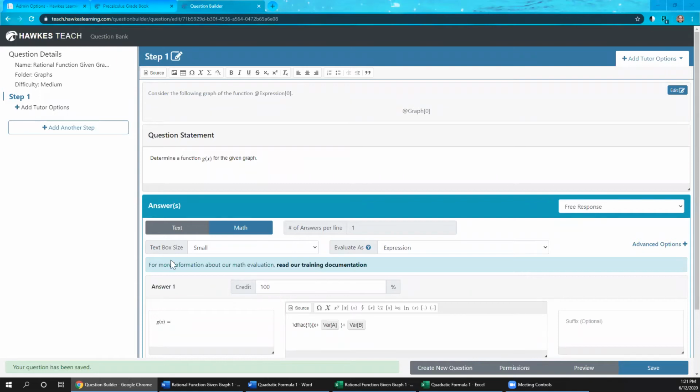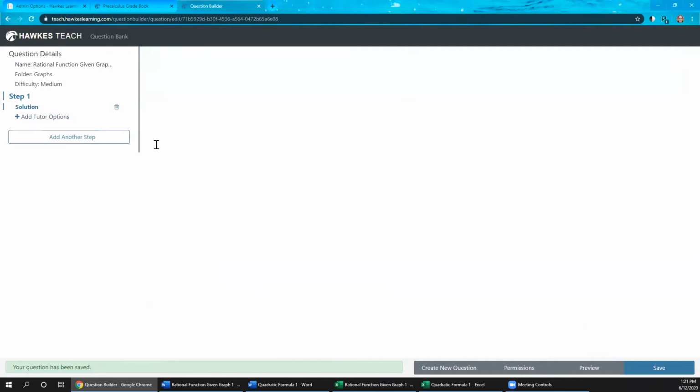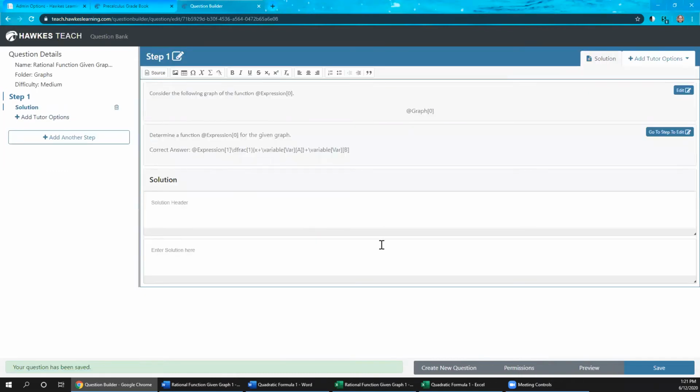So now what we would like to do is maybe go ahead and add in some tutor options. To add tutor options, we click over here where it says add tutor options. I'm going to start by adding a solution. This is helpful because when a student takes a test, if they get an answer wrong, they can always go and do the solution afterwards.